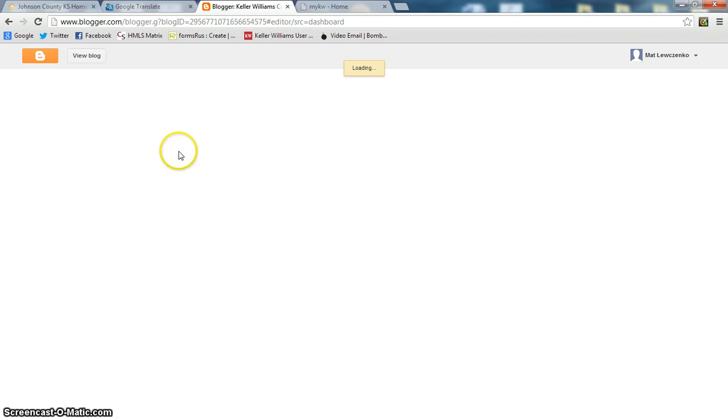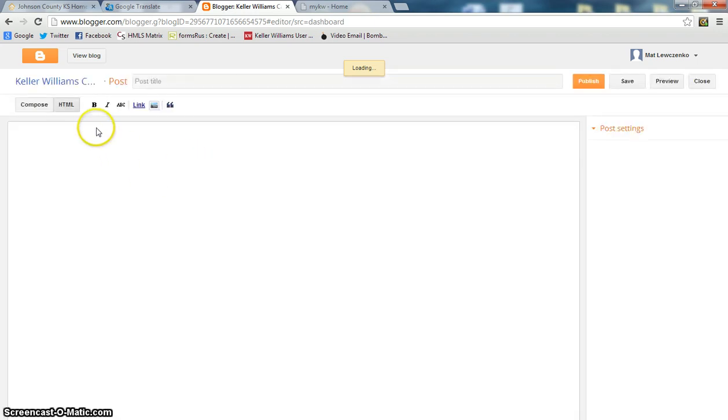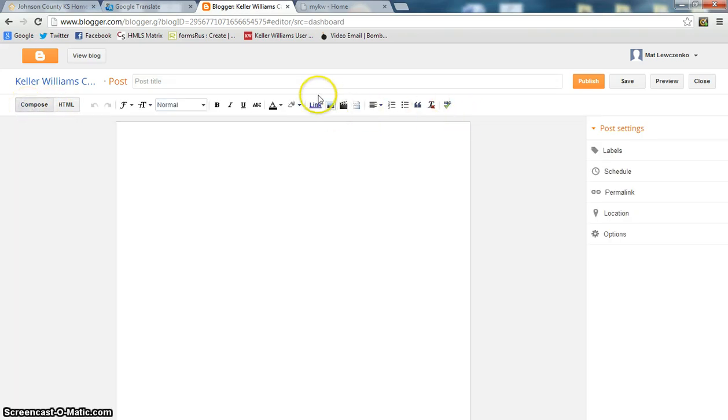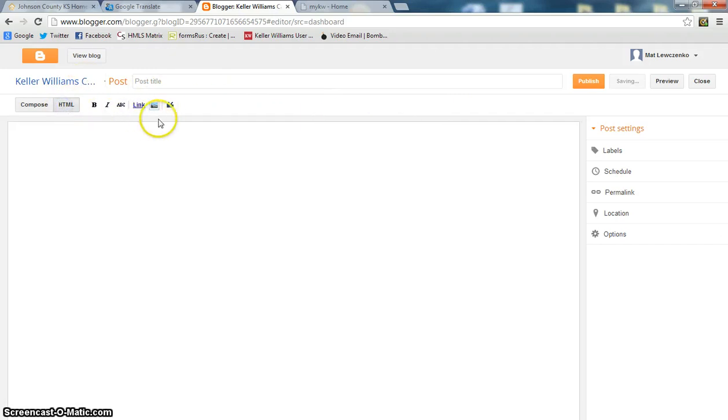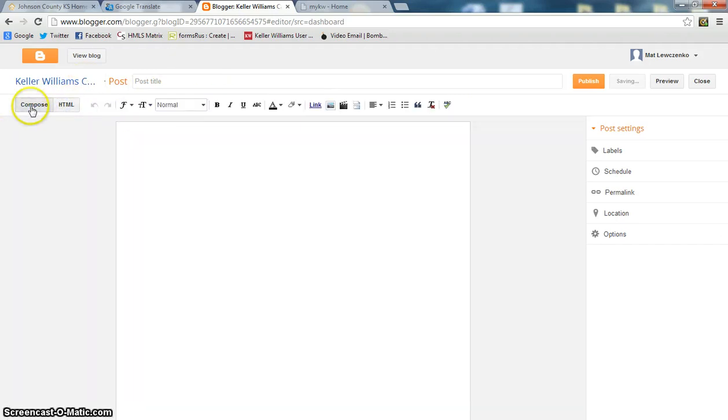There's a step in here I want to point out because it can be frustrating if you miss this one. These buttons here, go to Compose. You want to make sure you're seeing all of this stuff across the top. If you're not, it's clicked over on HTML, and you don't want that. So click over to Compose, make sure Compose is highlighted, and then go from there.